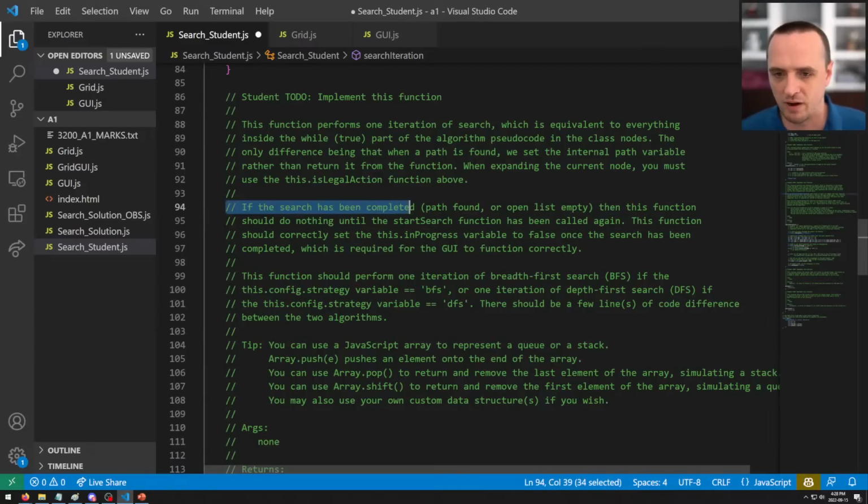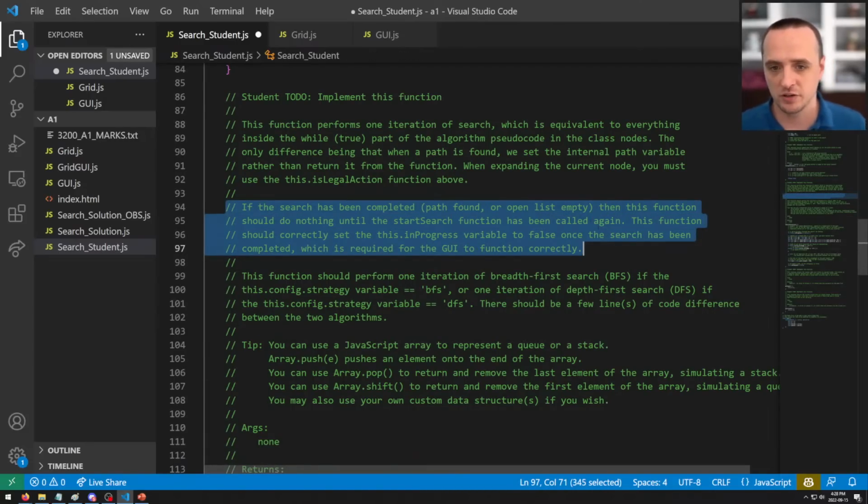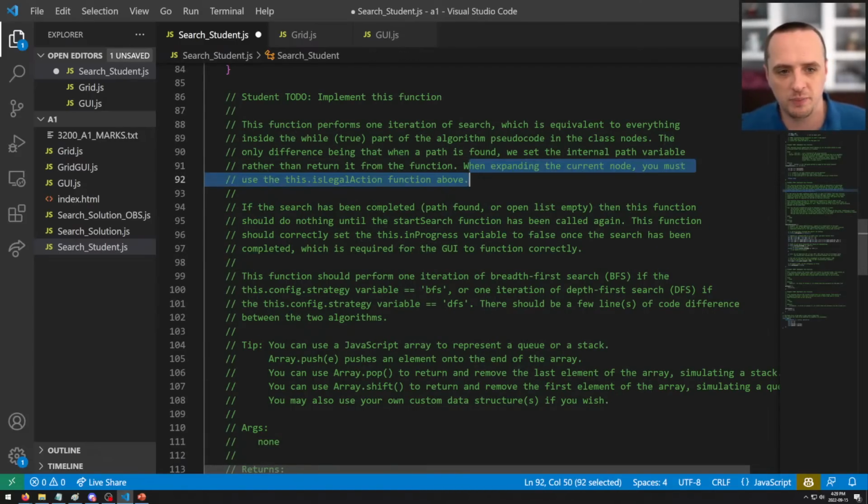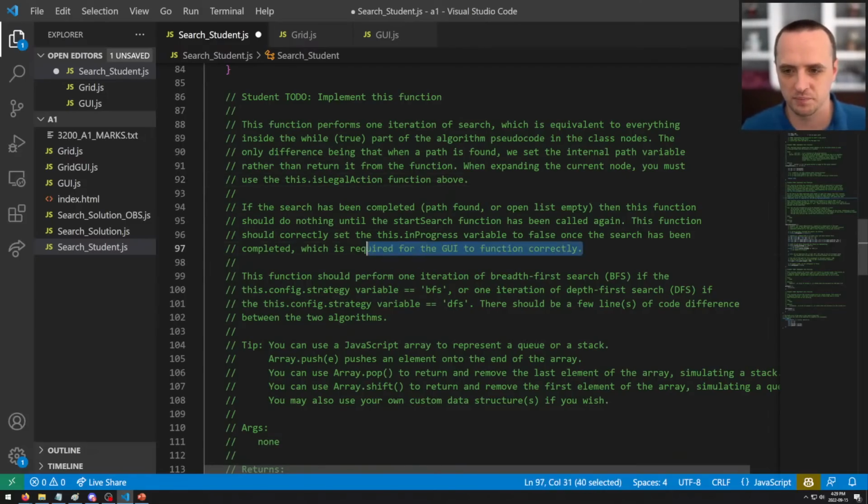All right. So, second paragraph. Oh, sorry, I didn't read this. When expanding the current node, you must use the this.isLegalAction function above. So wherever you go to generate your children, and I'll talk about that in a bit, you are going to use the this.isLegalAction function. And I'll show you an example of that.